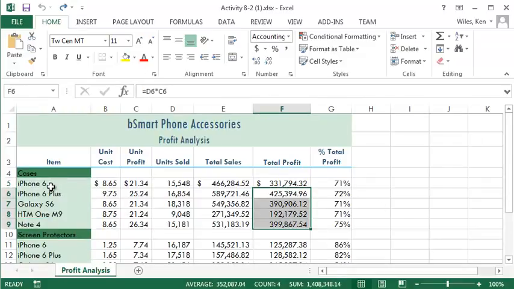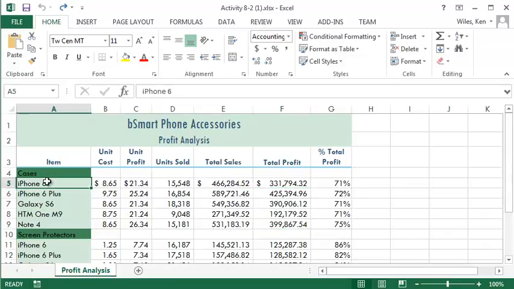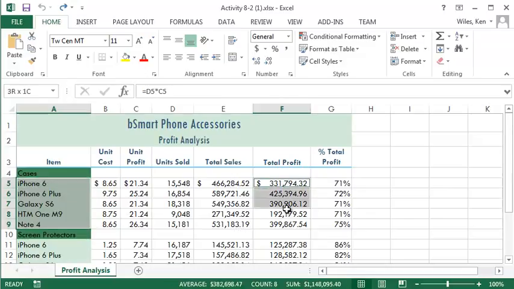And the way you highlight data that's not in columns that are side by side is to go ahead and highlight what we want in the first column. So I'm highlighting A5 to A9. After I've highlighted that, I'm going to hold down the Control key on my keyboard and then come over and highlight the totals in column F, so F5 to F9. And notice how I now have two different columns highlighted.